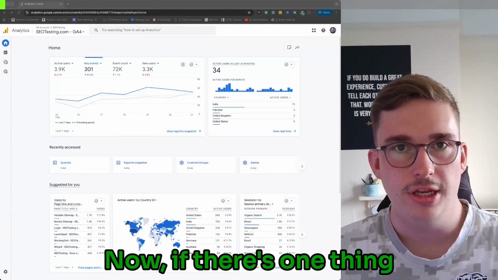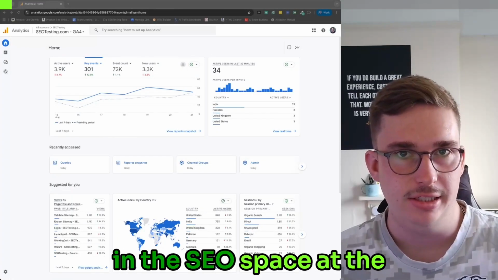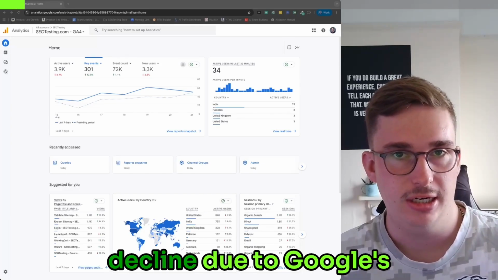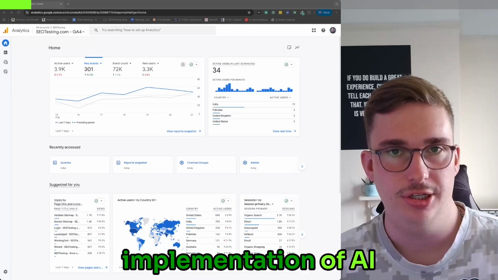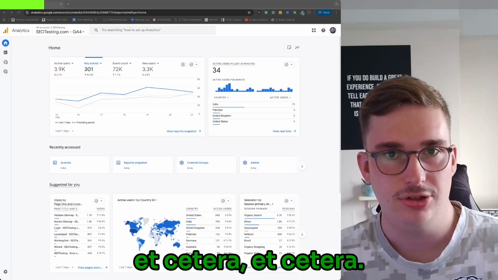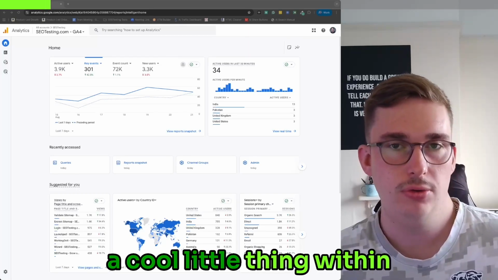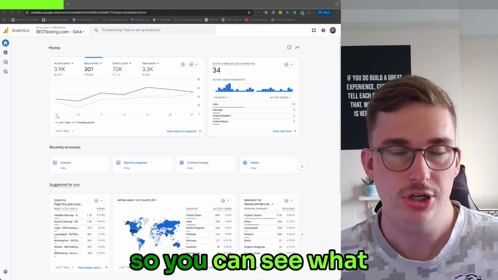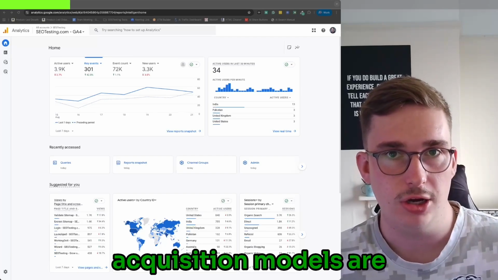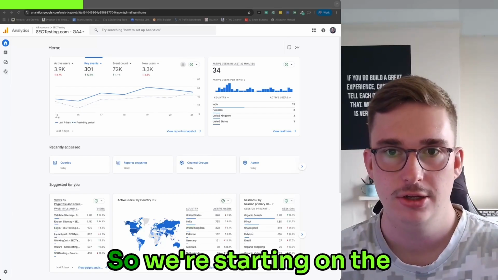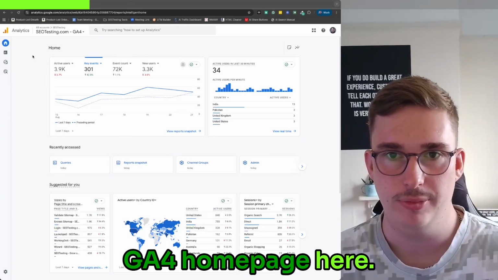Now, if there's one thing that we can all agree on in the SEO space at the minute, it's that a lot of us are seeing click numbers decline due to Google's implementation of AI overviews, AI mode, etc. So I wanted to show you a cool little thing within GA4 that you can set up in 1 to 2 minutes so you can see what acquisition models are working best for you in terms of generating interest in your site. So we're starting on the GA4 homepage here.